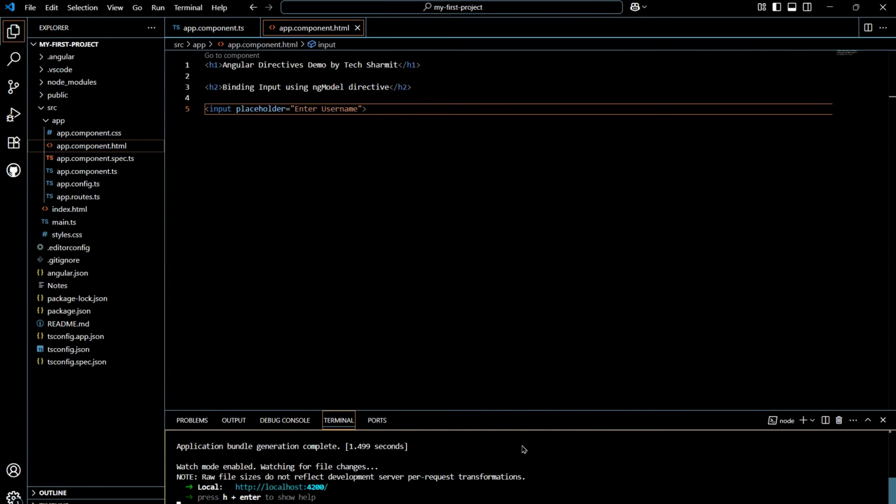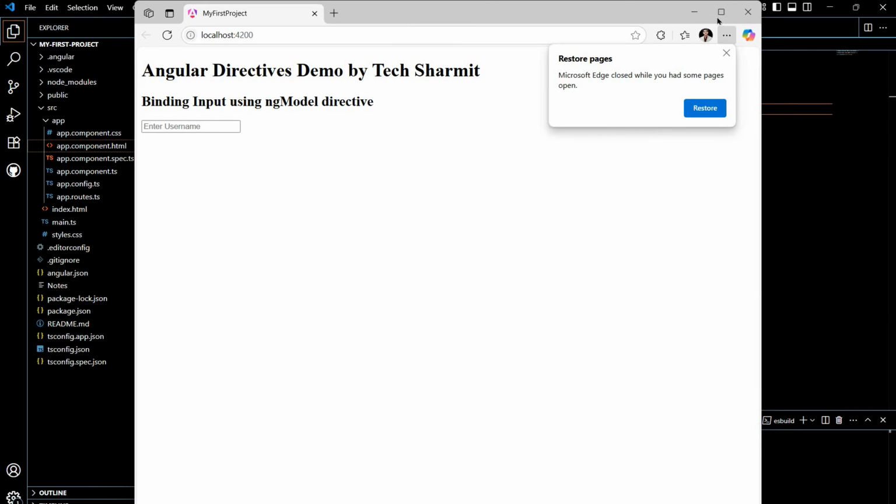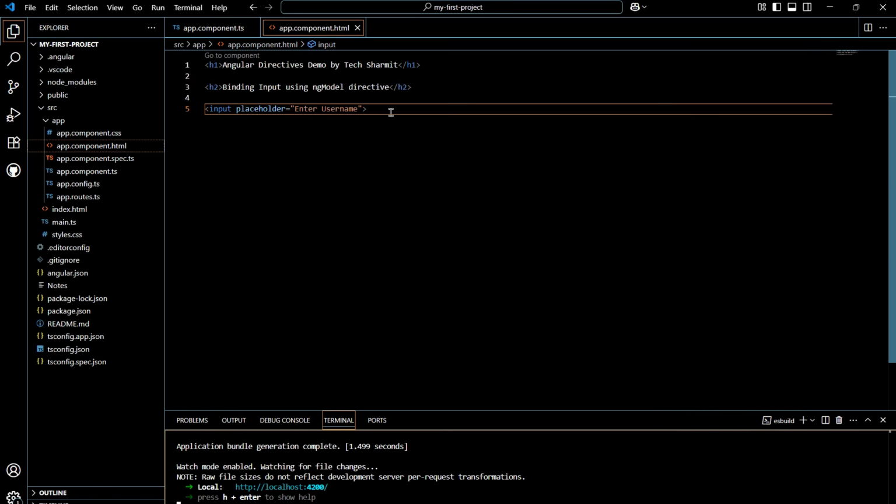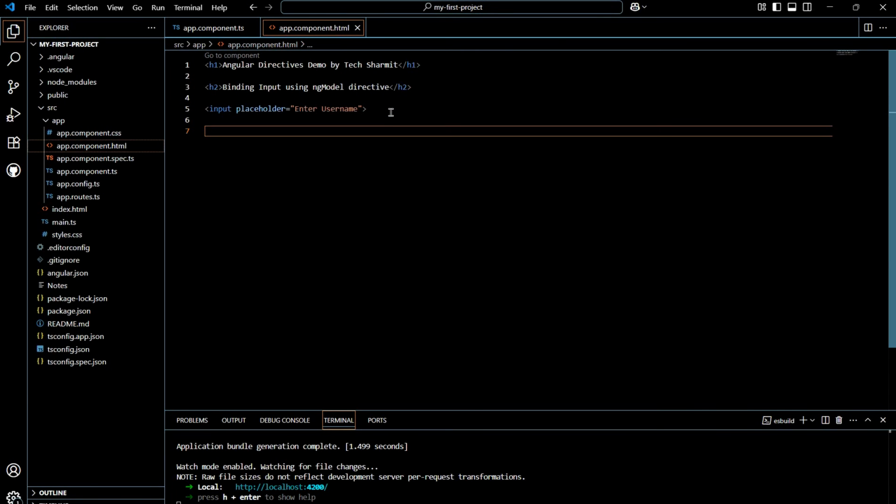So we'll write ng serve --open. It will check the error, and if there is no error, it will show this. Now here, if we write something like, for example, Amit. So basically what we are doing, we are providing one input field for a user where he can put the value. But right now, if I print the value, will it print the name?